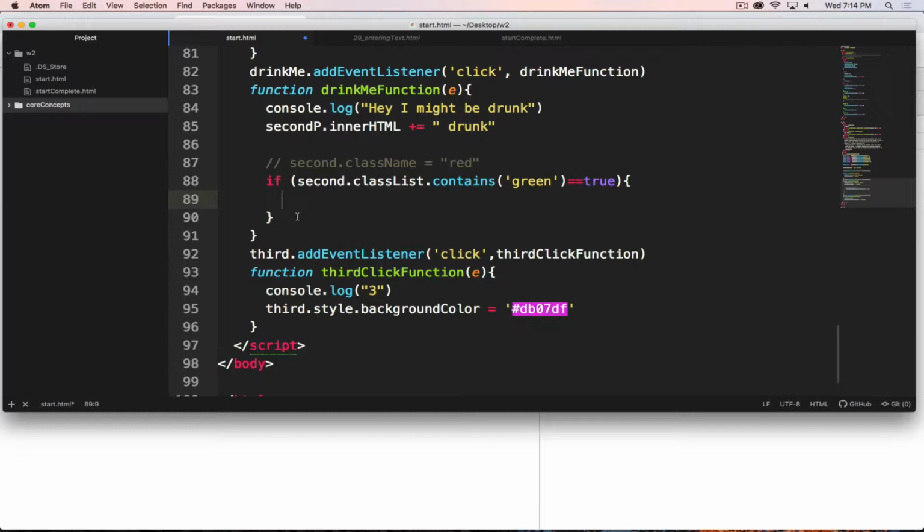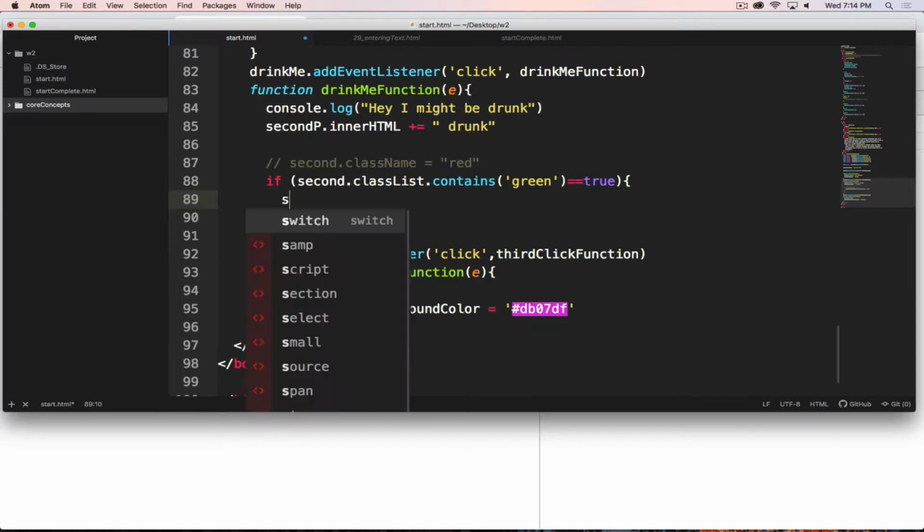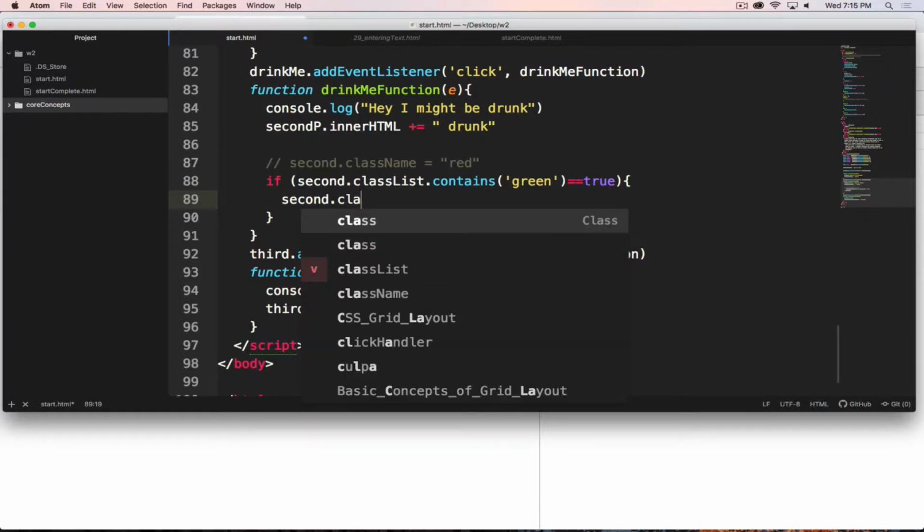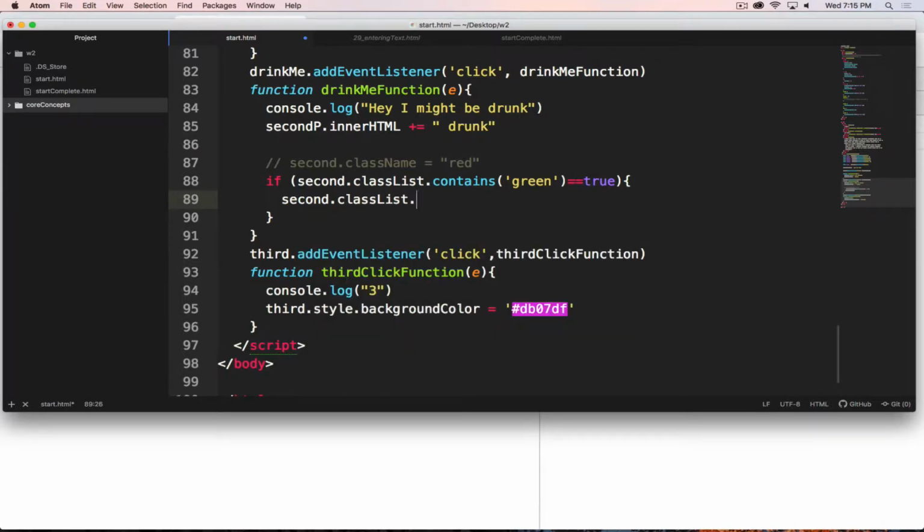Because then, if it doesn't contain green, then we want to add in green and add red. So I'm going to make it so when I click on the button, it just keeps switching between green, red, green, red, green, red. So we're going to be adding and removing. So we can say second.classList.remove. So if it contains green, we want to get rid of green.